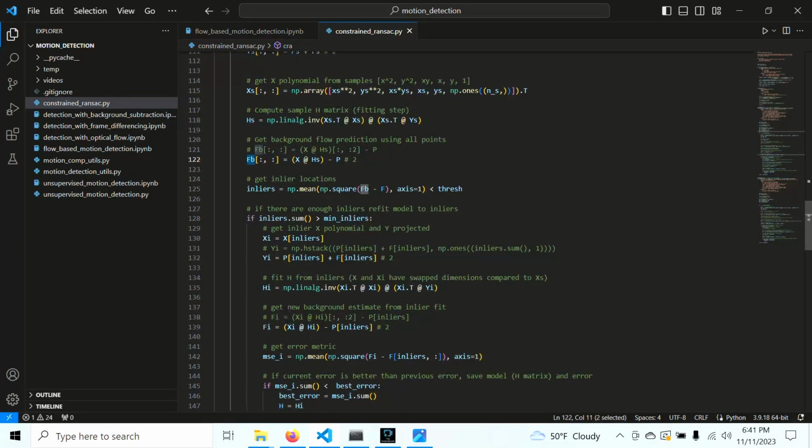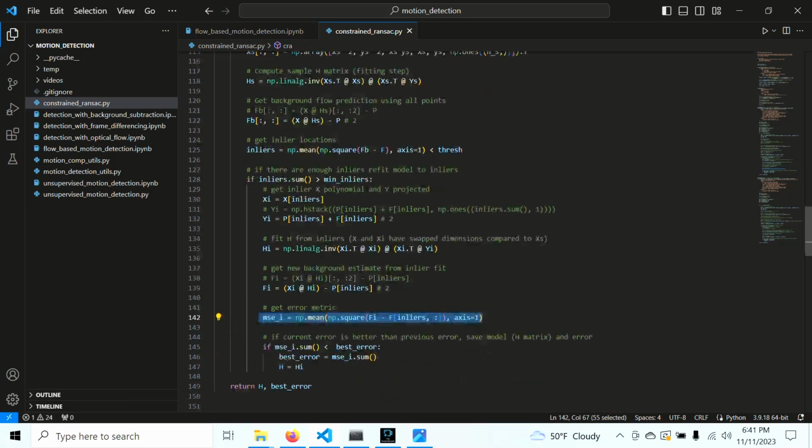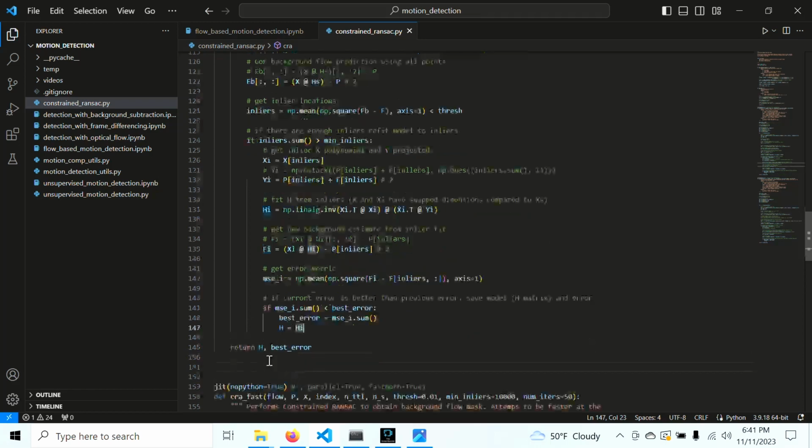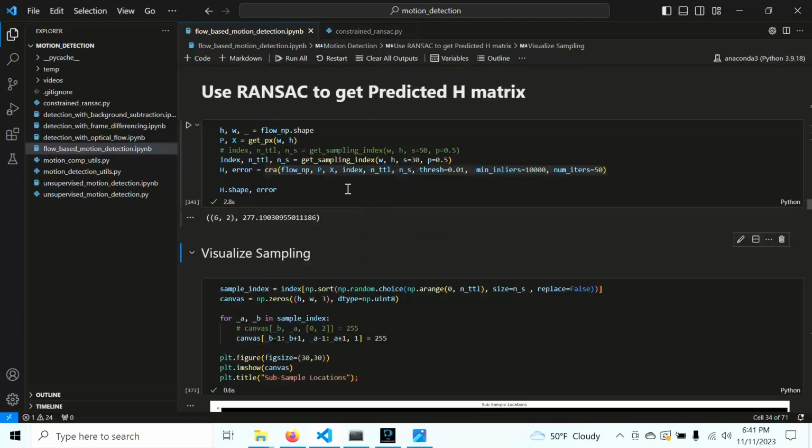And this will hopefully give us a better fit. So we do this again, we get our X polynomial and we get our projected points. We refit our data to the inliers, and then we get a new background model, and we compute the mean squared error again. And then we see if our mean squared error is better than our best error, and if it is, we save it and we save the model. And then we return the model H and our best error. So that is it right here.